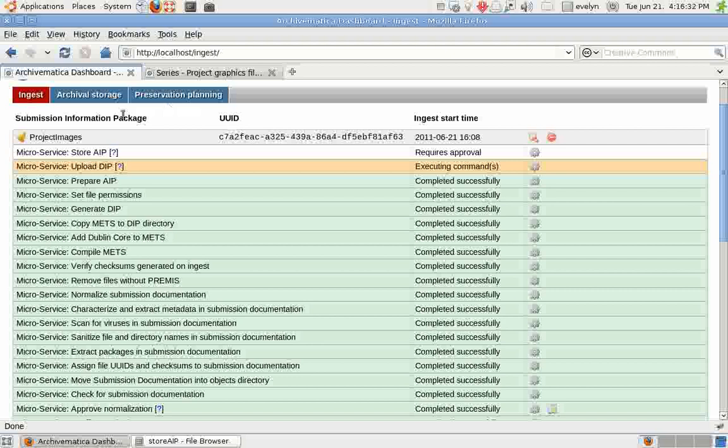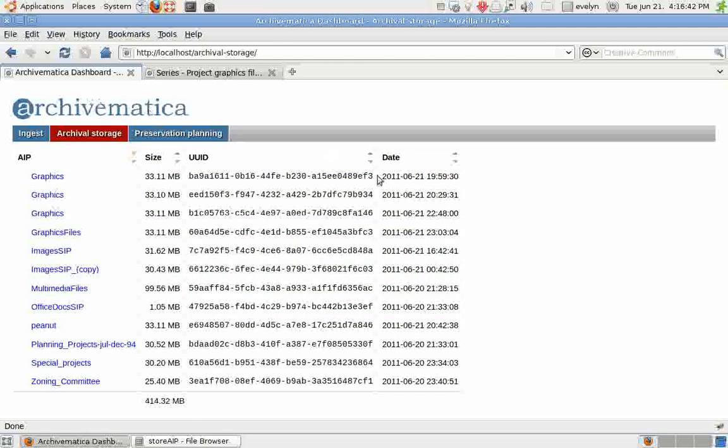And in the meantime, we are going to look at some of the other tabs in our dashboard. We're in ingest at the moment. In archival storage, we can see a complete list of our AIPs. Clicking on one of the links takes you to the AIP. And these are sorted alphabetically. You can sort them by size, you can sort them by UUID or date, and at the bottom you can see a running tab of the amount of storage that your AIPs are taking up.